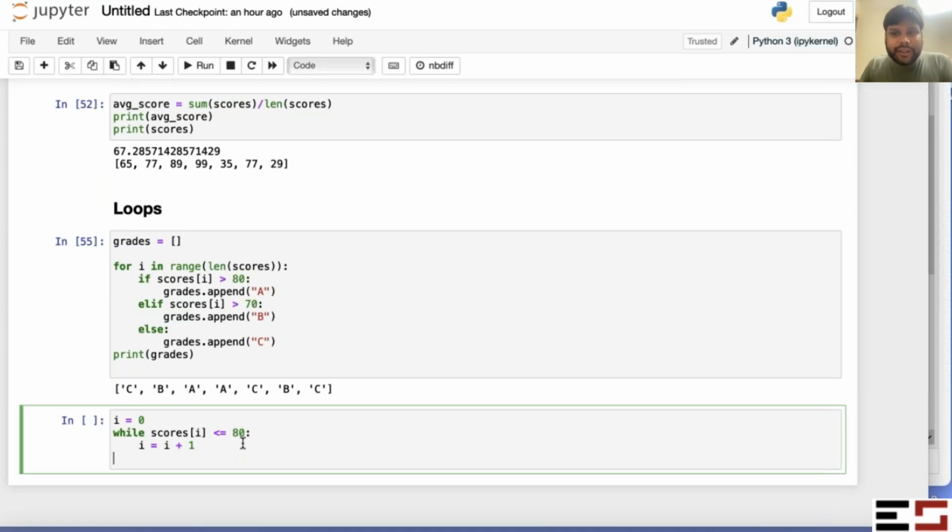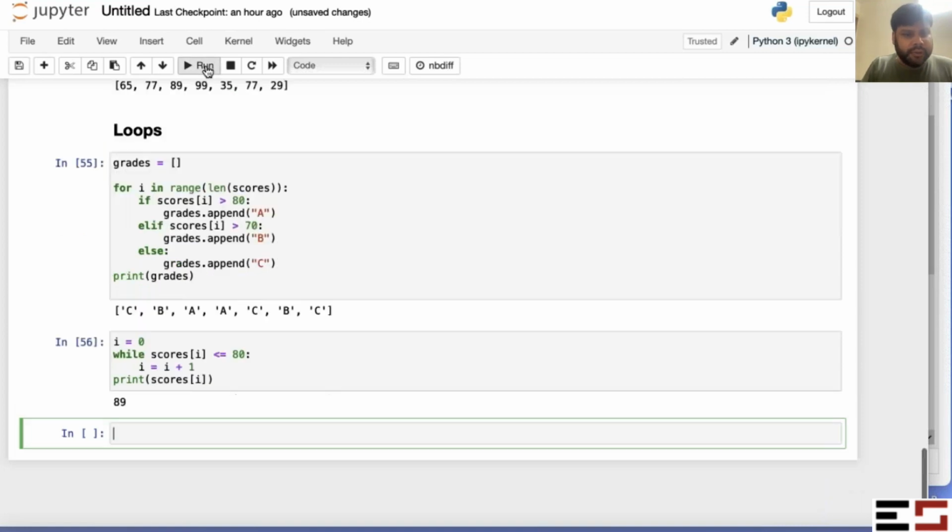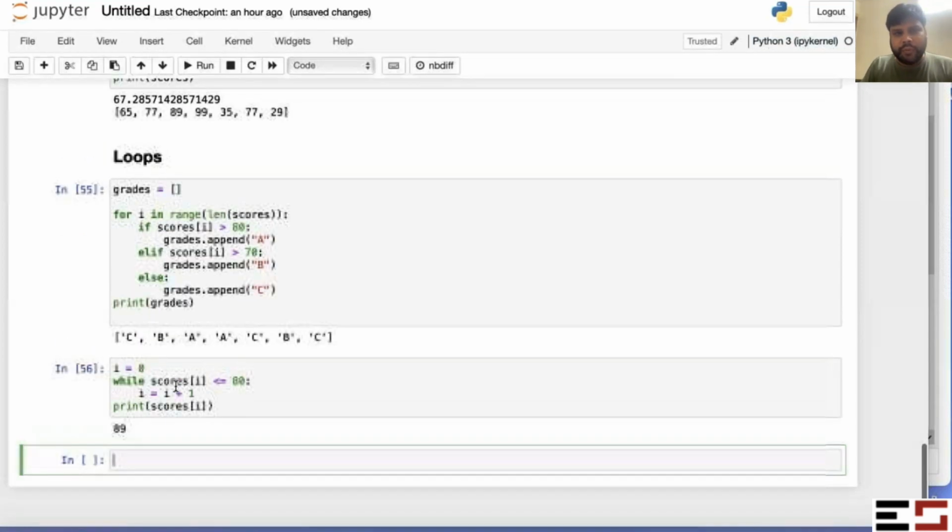So that's what while does. While scores[i] is less than or equal to 80, i will be incremented by 1 in every step, and the moment this condition fails to hold, it will come out of the loop. Now you can print scores[i], and you will see that's exactly what we wanted. We wanted the first score which is greater than 80, and that's what we got.